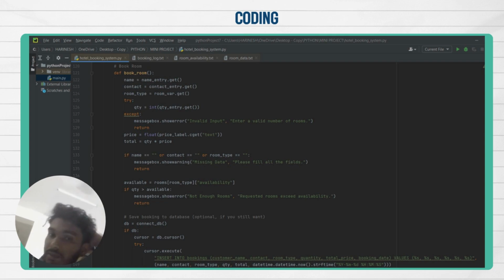In this slide, we're going to see the book room coding. As you can see, we define book room with name, contact, room type, and quantity, and also the message box show error: invalid input, enter a valid number of rooms. Then the total price, and we can also see available equals room, and there's also one message box for that, which is not enough rooms, requested rooms exceed availability.